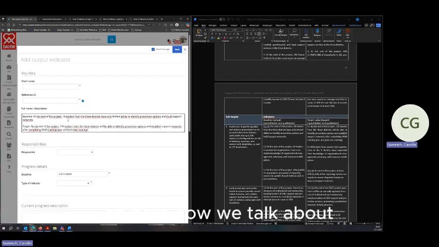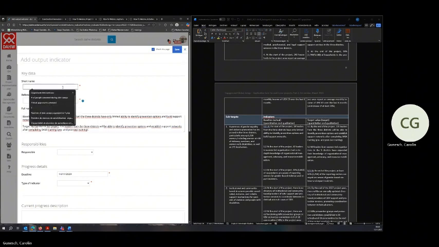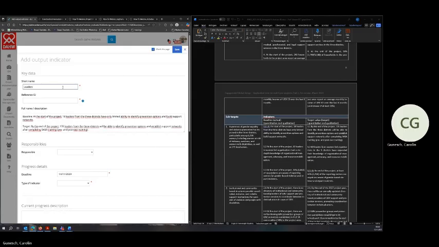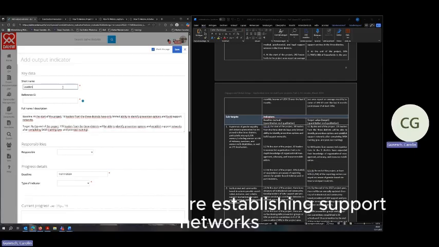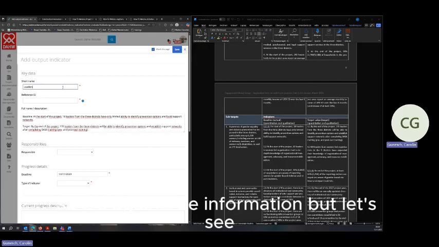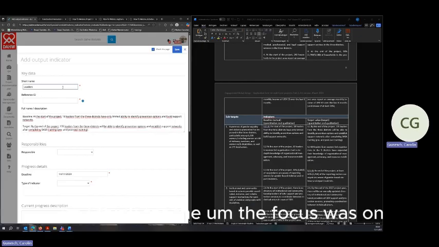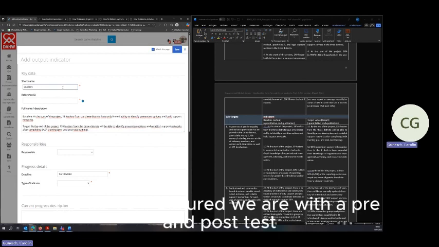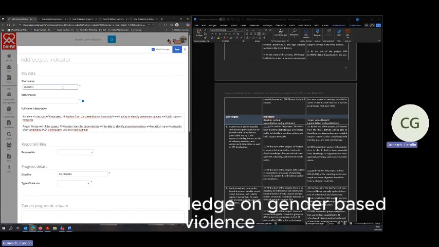So here we talk about leaders that know about prevention options, as well as establishing support networks after completing the SASA training. So it's again true information, but let's see. I think the focus was on leaders' knowledge on gender-based violence, as it's measured with a pre and post test.